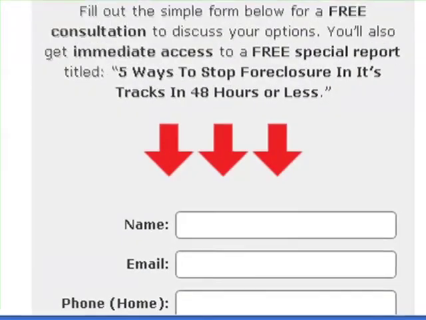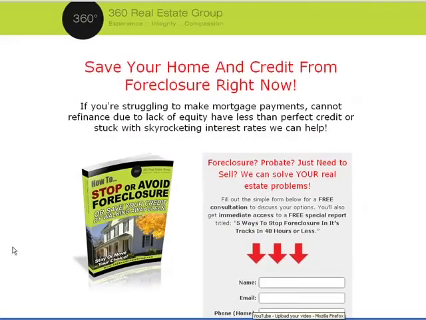And here's the capture form, so obviously what we're asking them to do looks pretty easy. There's not a whole lot you can do. Now notice that there's no navigation here. You have one choice: opt in or leave, right?